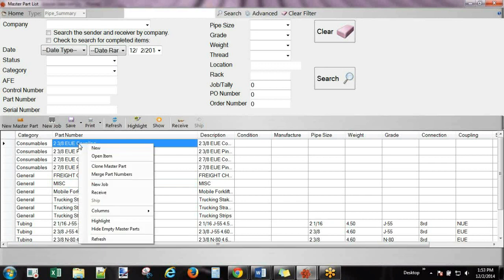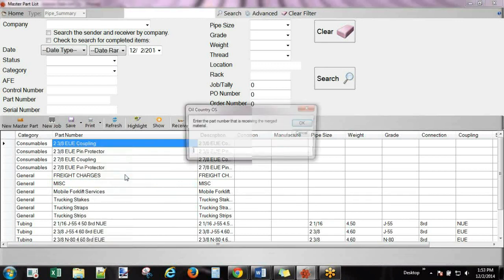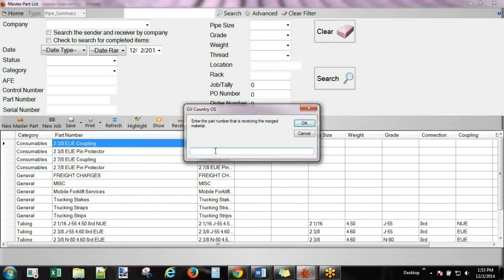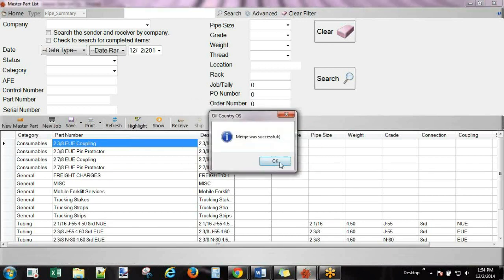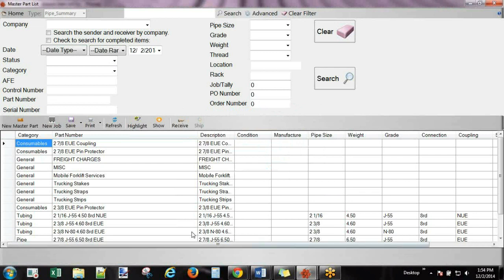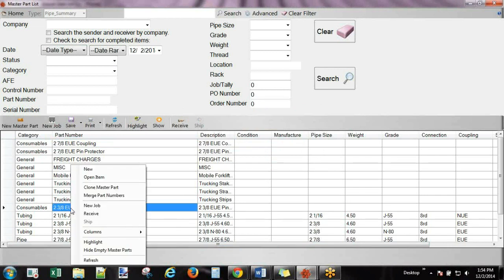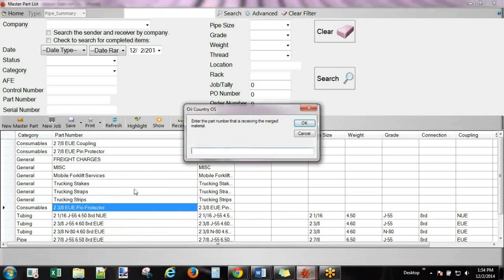And then I'm just going to go in here and click on that and right click and hit Merge Part Numbers. Now you can paste miscellaneous in there and type in yes. And basically what I'm going to do, ouch, is consolidate these part numbers down, right? So let's just take, I don't want to use pin protectors, so I'm going to hit merge part numbers. You can type in miscellaneous, and it's going to ding really loud in my ear.